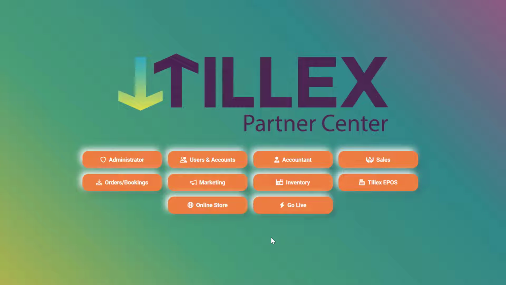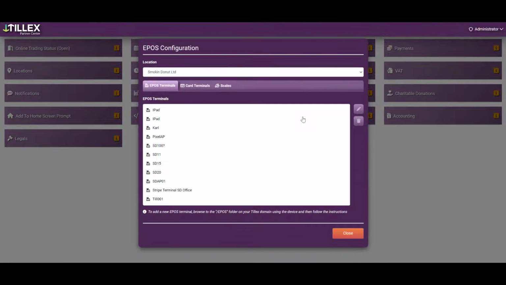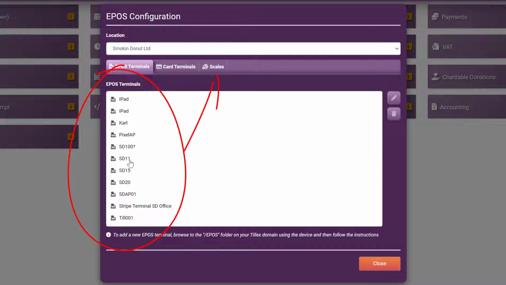Okay, so to do that, you go to your Partner Center and click on Administrator. In the Administrator suite, go to EPOS configuration. And you can see I have a lot of EPOS terminals here. As the DS-782 connects to a terminal, we're going to click on the one I want to connect it to, which is my desktop here. If you were going to connect a generic set of scales that would be working with every terminal, you would click this button here. But you're not going to, because the DS-782 connects to a single terminal.